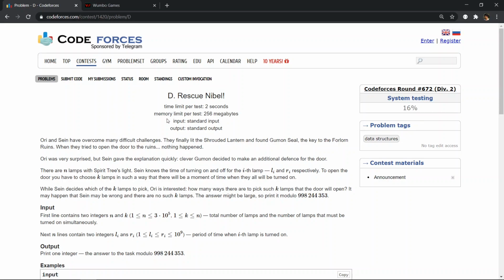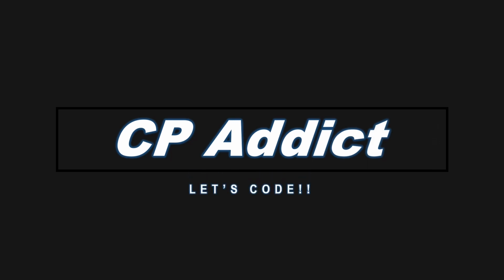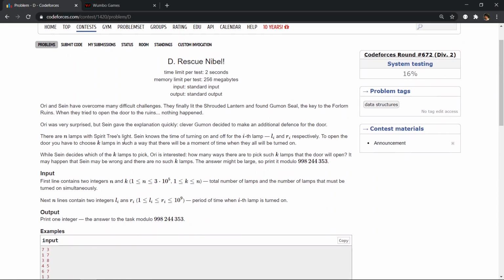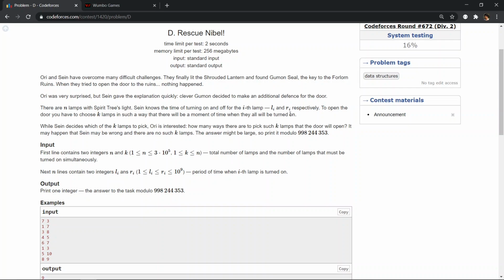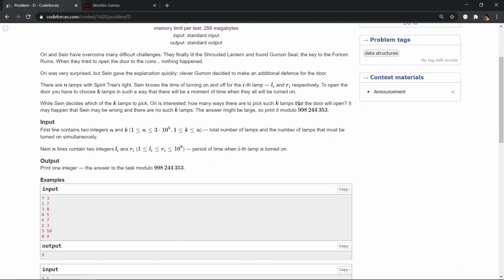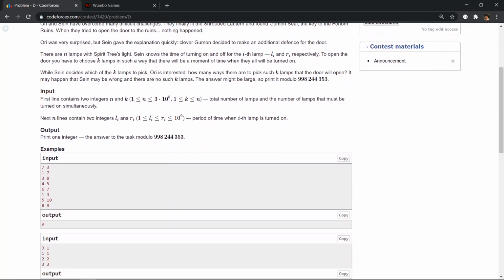Good morning everybody. In this video we'll be solving problem D of Codeforces Round 672, Division 2. In this problem we are given the start and end time of n lamps, and we have to tell how many ways there are to pick k lamps such that they all are on.